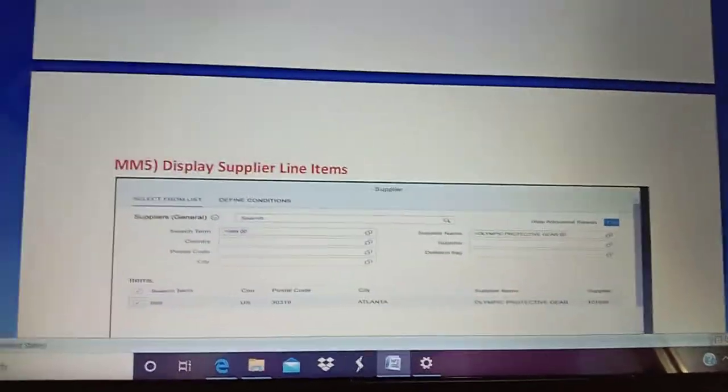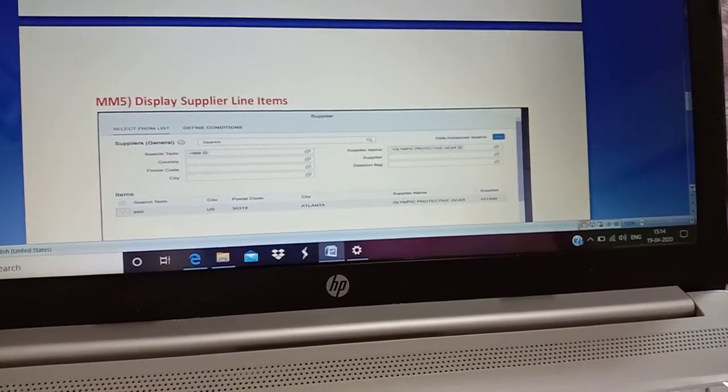And here, these are all the activities that were performed. Thank you.